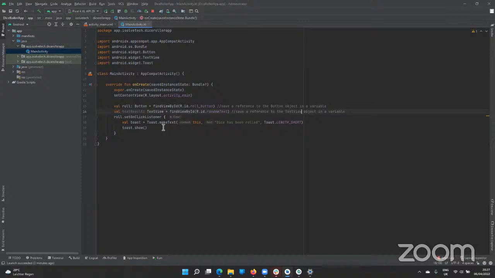So now we have this text result object. We can now play around with it. We can update stuff. So how do we do that? I'm just going to put this here. When we click inside this on click listener, that means when we click on the button, I want the text. So I'll just say text result.